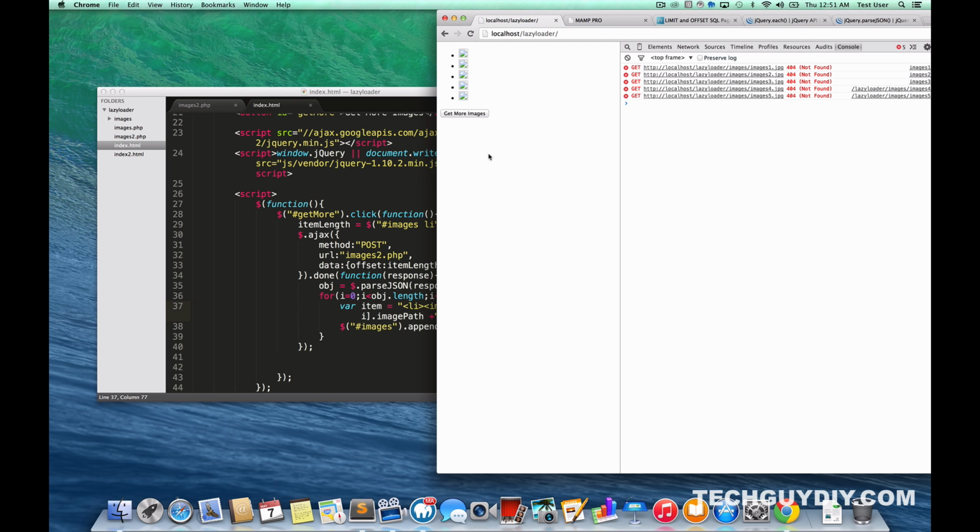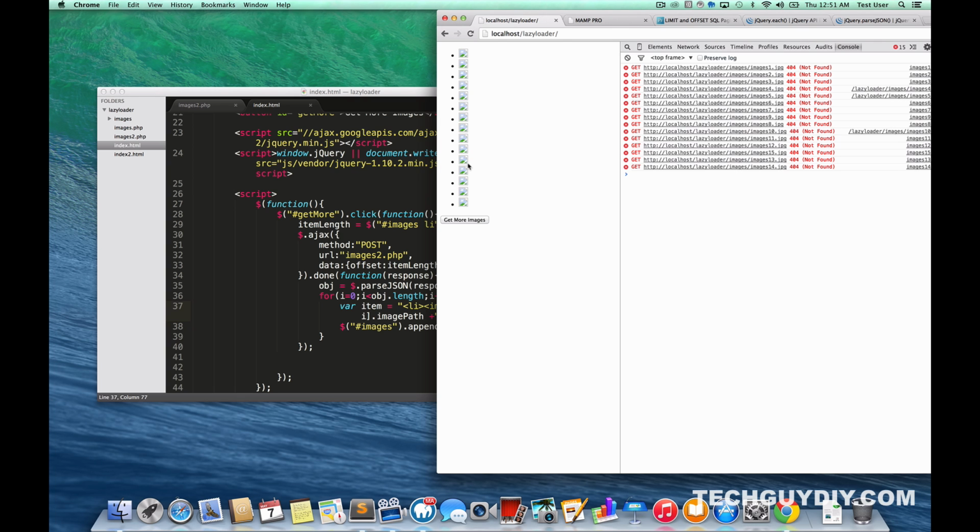Alright. So the next one should bring me to image 1, 2, 3, 4, 5. Should get me images 6 through 10. Boom. And then 11 through 14. Well, yeah, that's fine. But it stops when it gets to the end, which is perfect.